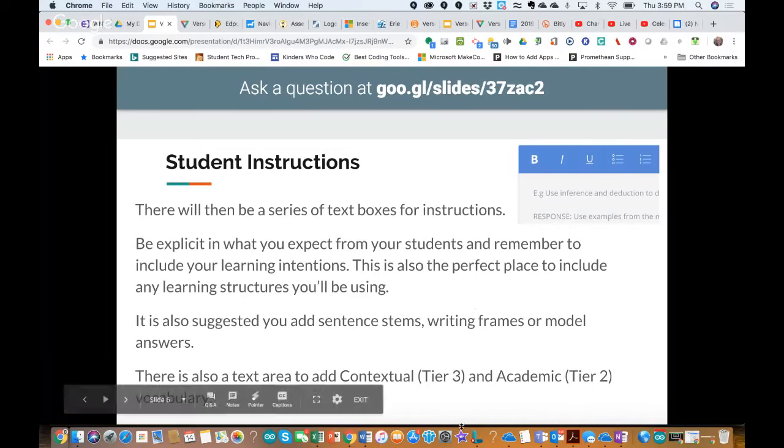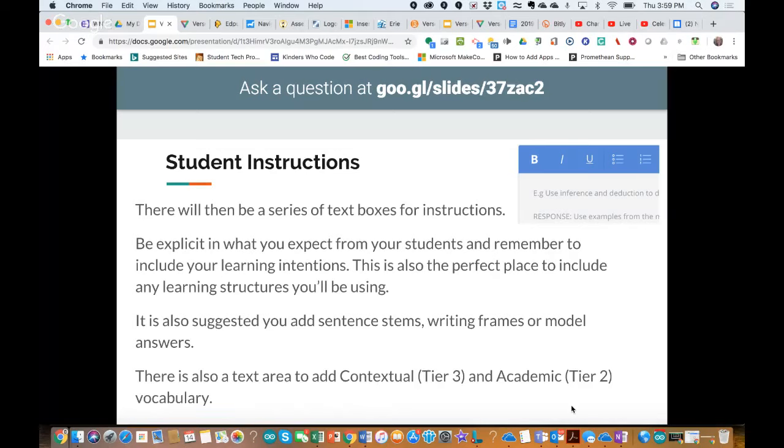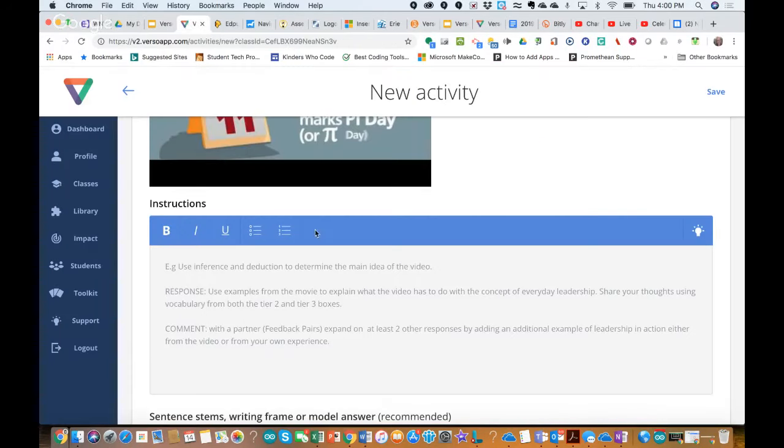What's interesting about this platform too is that one of the text areas is designated for contextual and academic vocabulary. Contextual being subject specific vocabulary terms. So for example, for Pi Day for math, it might be radius. Academic vocabulary is something that goes across different subject areas, so the word determine, something that you might see in multiple academic subject areas. In the instruction area, I could type here, and you do have a few tools you can use: make text bold, italicized or underlined, and if you wanted to put bullet points or enumerate items for students, you could do that as well.